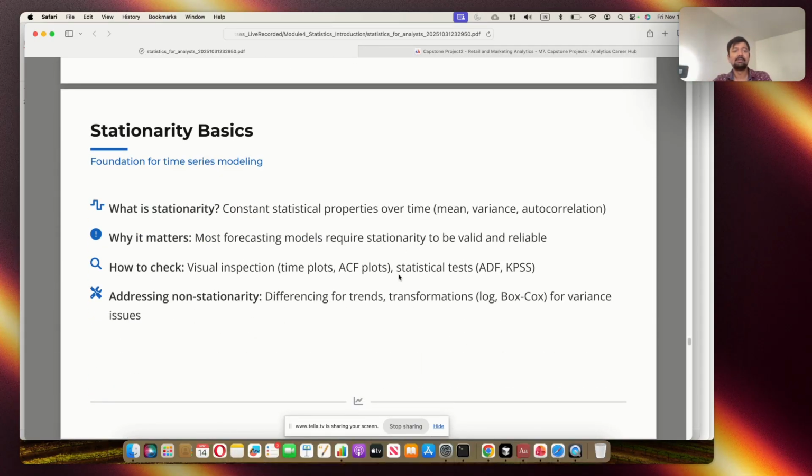First, we'll learn the stationarity basics, which is very important, a key and foundation for time series modeling. What is stationarity? As its name says, it means constant statistical properties over time. If you take the mean, variance and autocorrelation, these will remain constant over time whenever you take this data. Why does it matter the most?